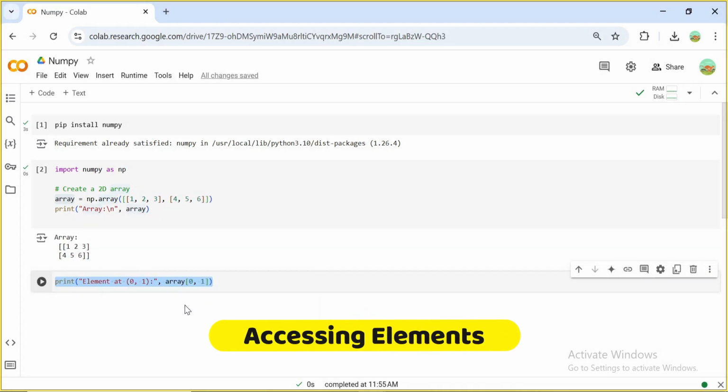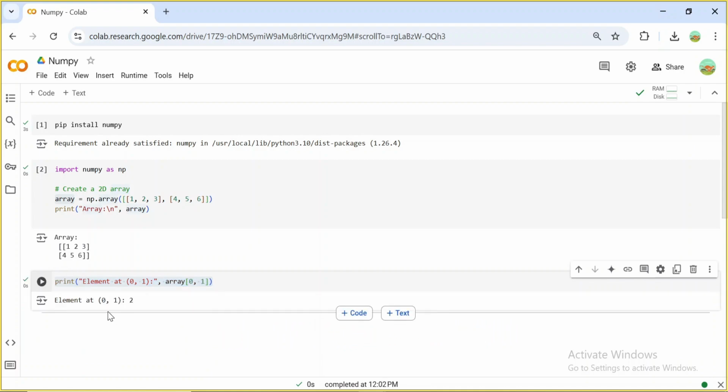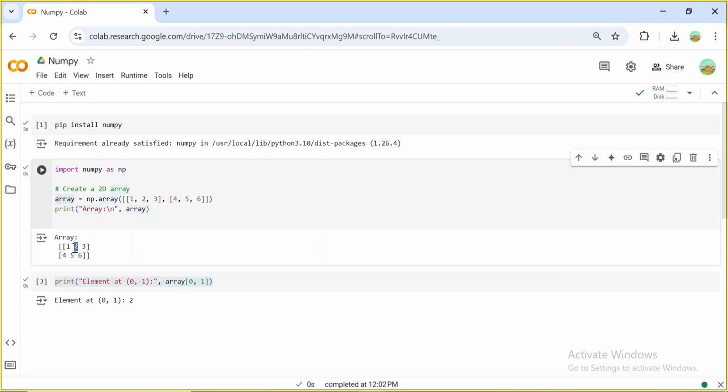Accessing elements in a NumPy array is intuitive. Let's say we want the element in the first row and second column. We use zero-based indexing, just like lists in Python.